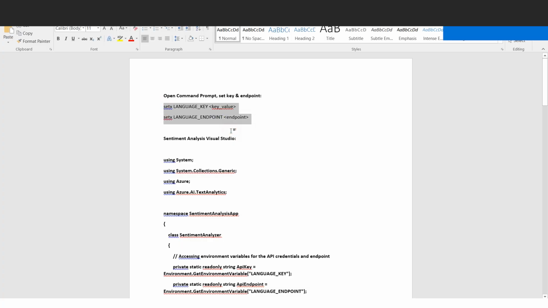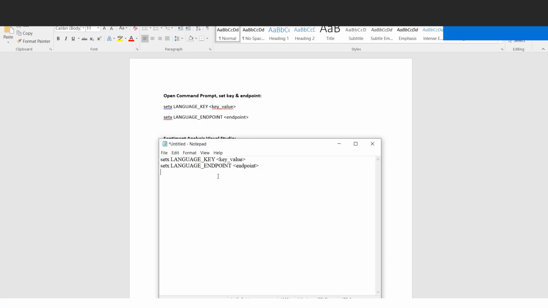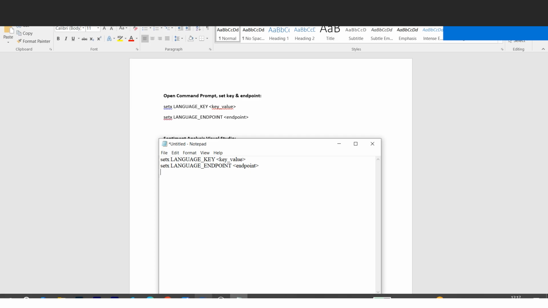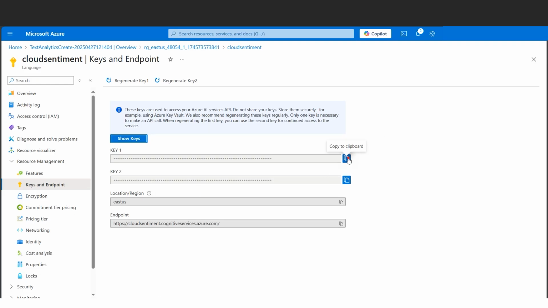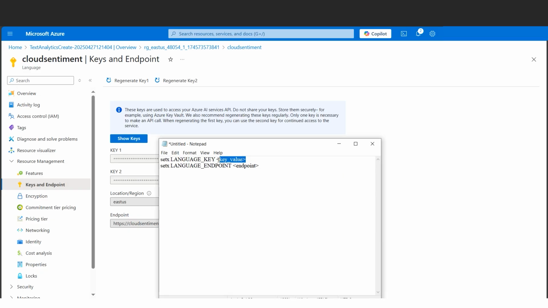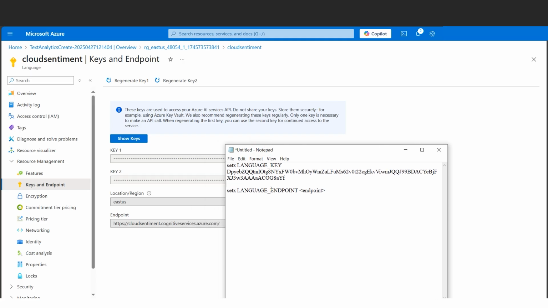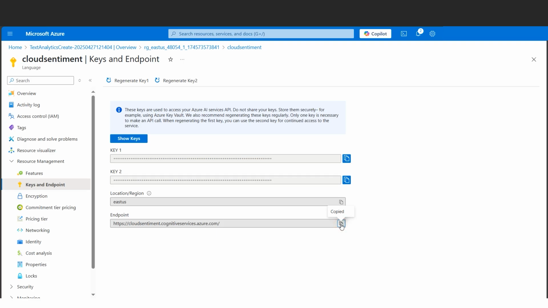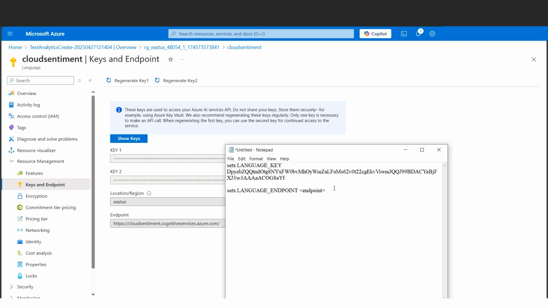I'll copy this into a notepad. I'll paste it here in the notepad. Now let's go to the Azure portal. I'll copy one of the keys here. Let's paste the value by replacing this key here, Control V. And next, let's set the endpoint. Let's input the endpoint, which is nothing but this one. Let's copy this and put the endpoint value here. Once done, we are now ready to fire these commands in the command prompt in Windows.